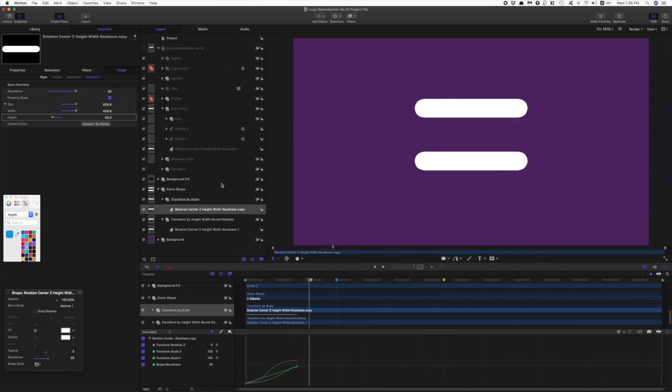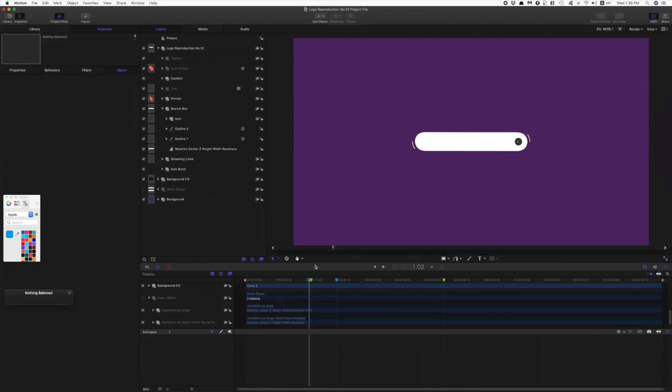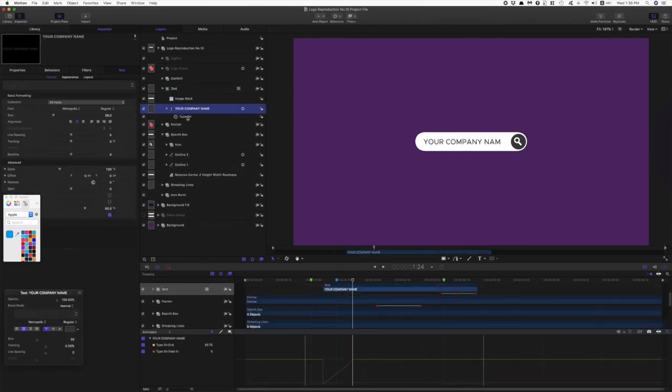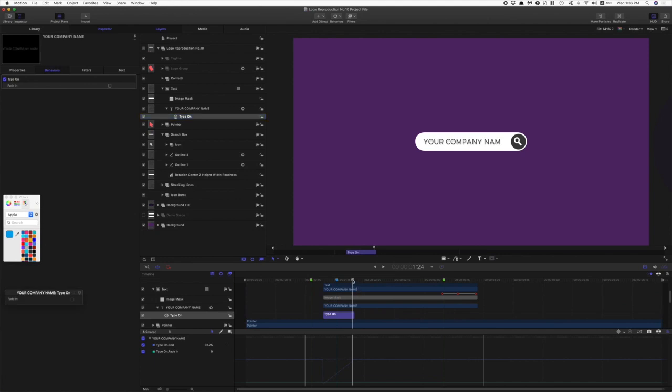So back in the layers here. The next object that comes in, let's look at the text. So here's our text. I just have very simple type on sequence text, which I think is exactly the same style as the reference animation.